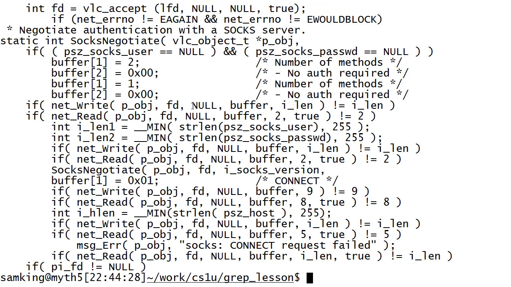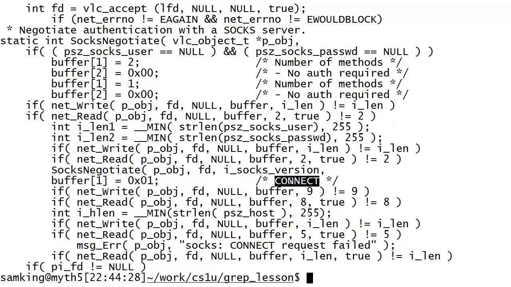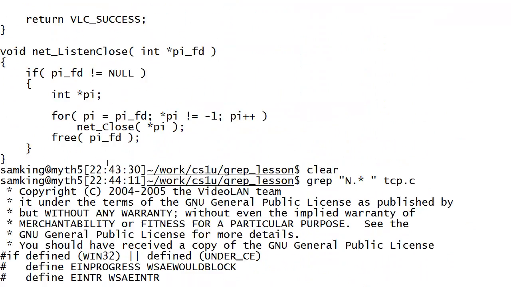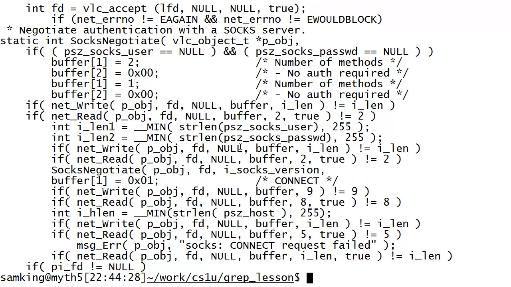So here we can see we mostly get null, but we also get a few other random things like connect, negotiate, and if we look a little bit up, we can also see that we get something like some pound defines. We even get this line at the top because it has the capital N from GNU, followed by a space. So a lot of times just using the dot can be a little bit crude, but at the same time, it is very powerful.